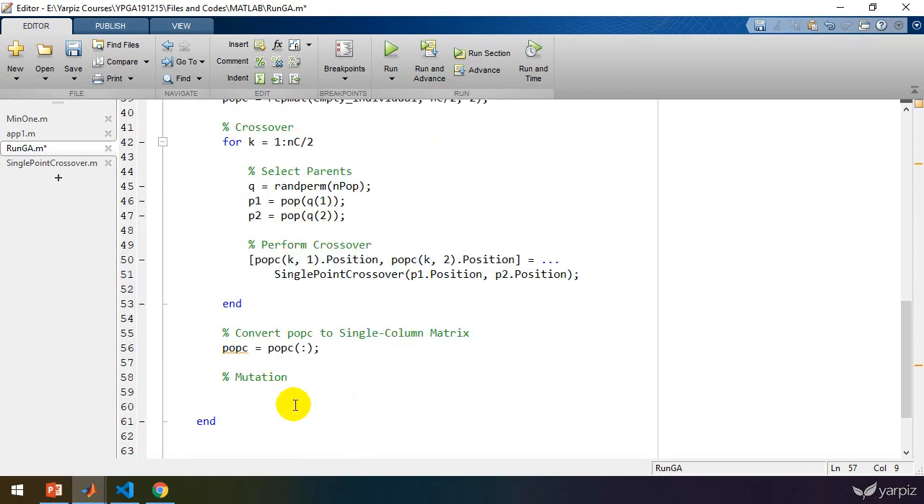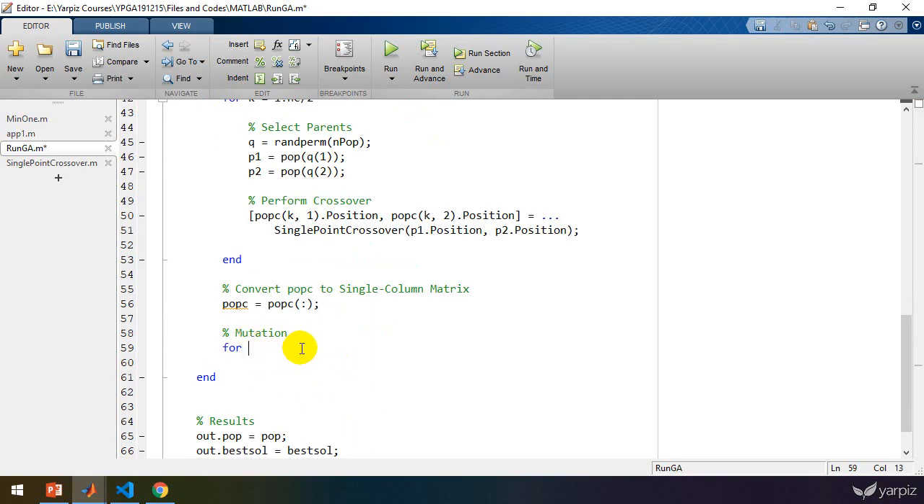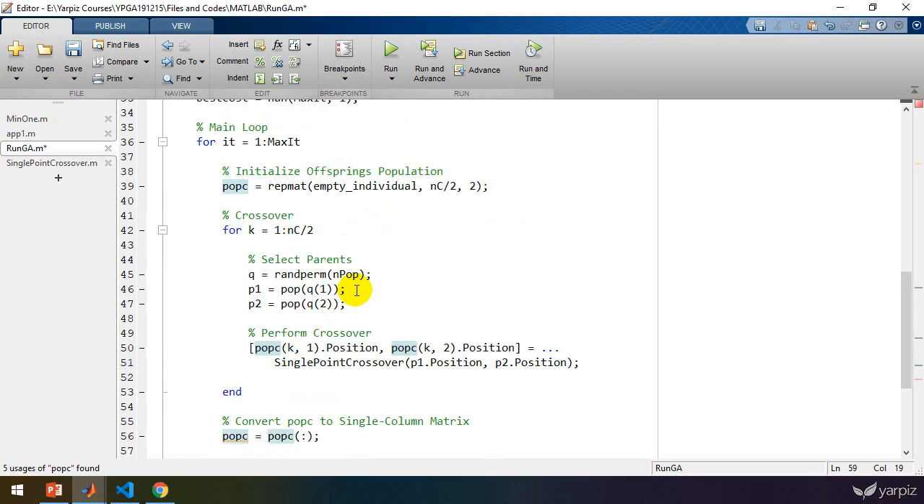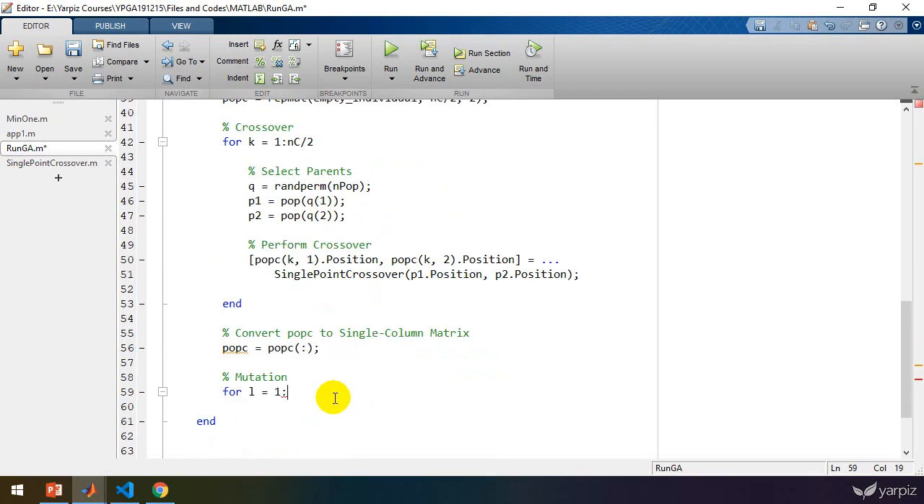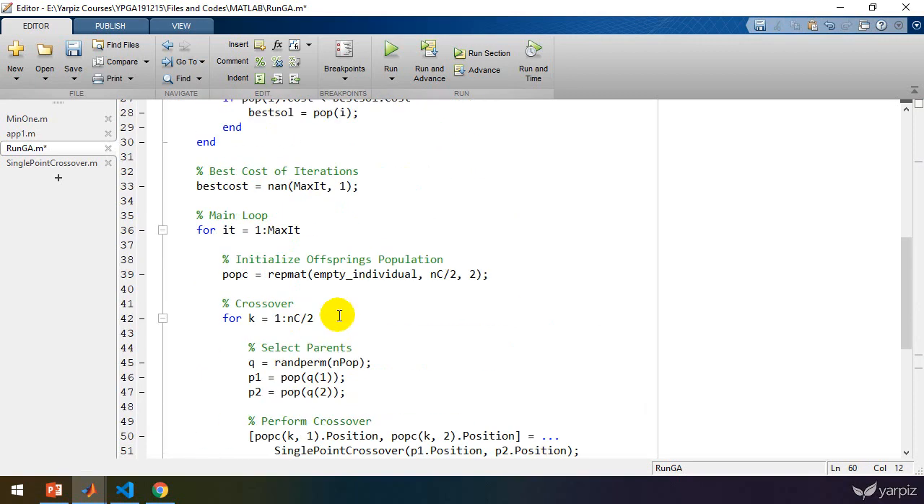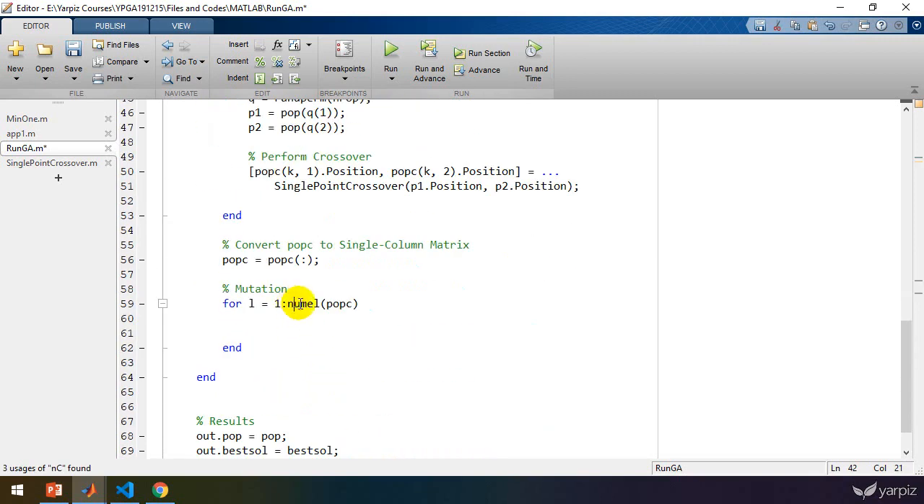Okay, we have converted this, and now we can iterate on all members of this popc, and we can use numel popc here, or nc. Simply, the number of elements in popc is nc. You can use nc as well. And here we must perform mutation.